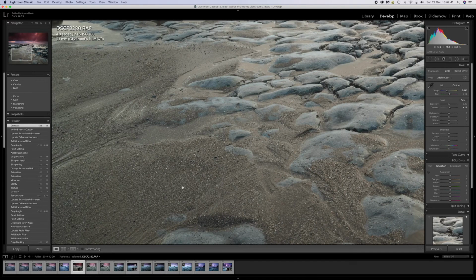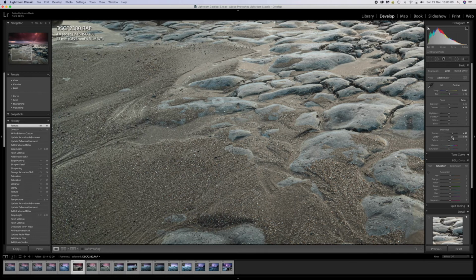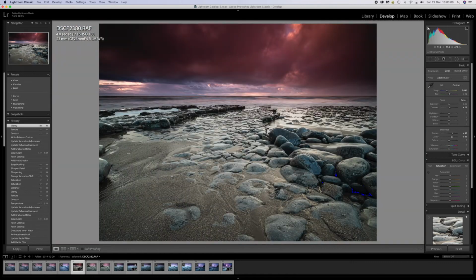Now also, when I look down here, you can see lovely textures in the sand. The GFX sensor really, really does record a lovely amount of detail. So I want to increase that a fair bit. There, you can see it really beginning to pop. And again, if I use the clarity tool, bring it out a little bit further, that's really brought out the detail in that sand down there, as you can see.